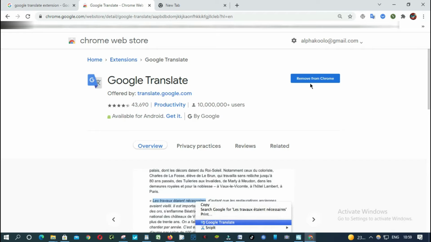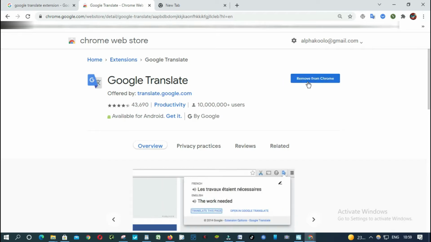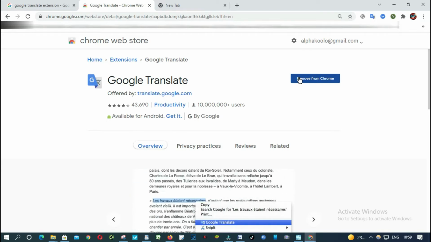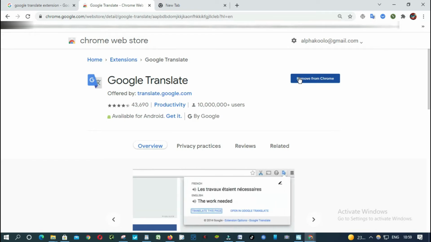Install this extension. Okay, so when you're done installing the extension, you'll be ready to translate any website or any page in any language. So I'm going to show you now how to translate any website. Let's start.